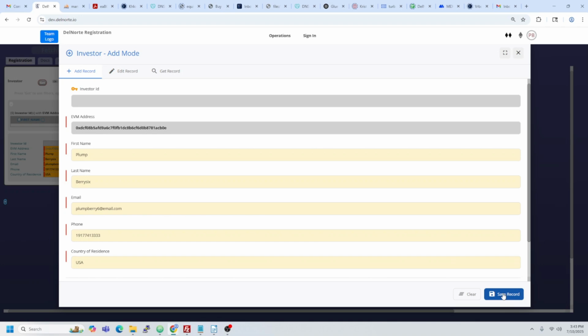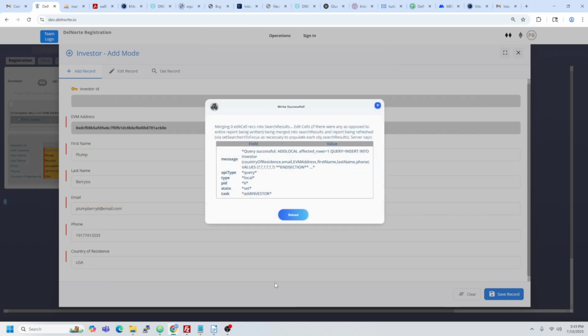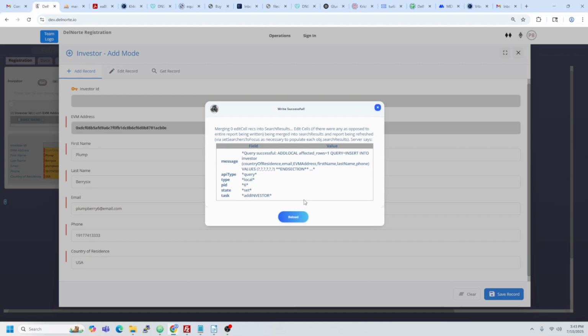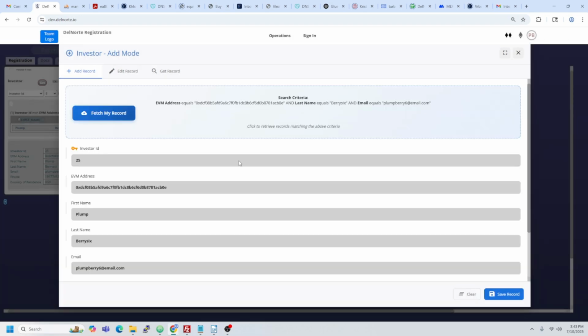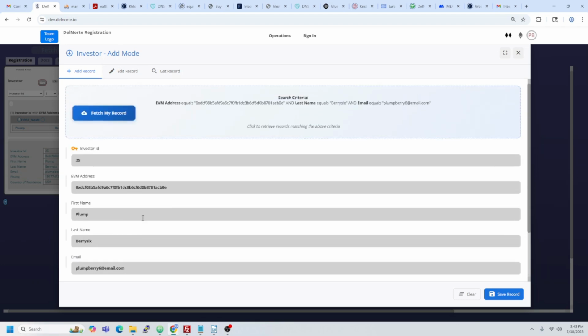Now this used to only allow admins to add or edit records, but for this team we've created the min admin level of 0. So just click Save Record, and then this shows you the information you're about to upload. You press OK. It writes the data. It says the query is successful. You click Reload, and here's your information, and now you're done.